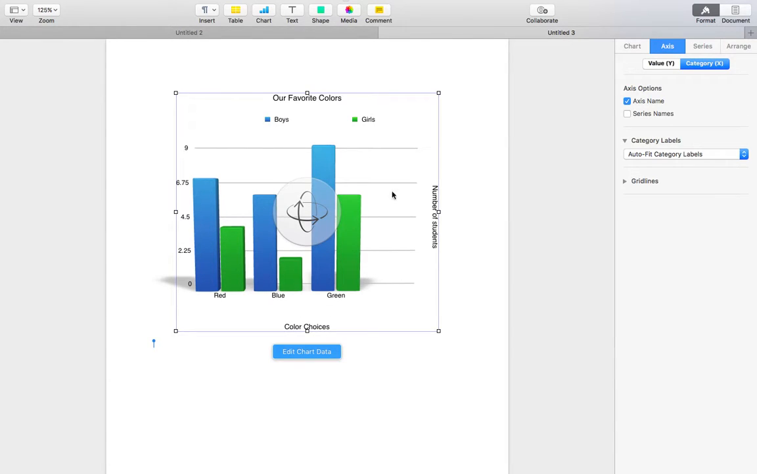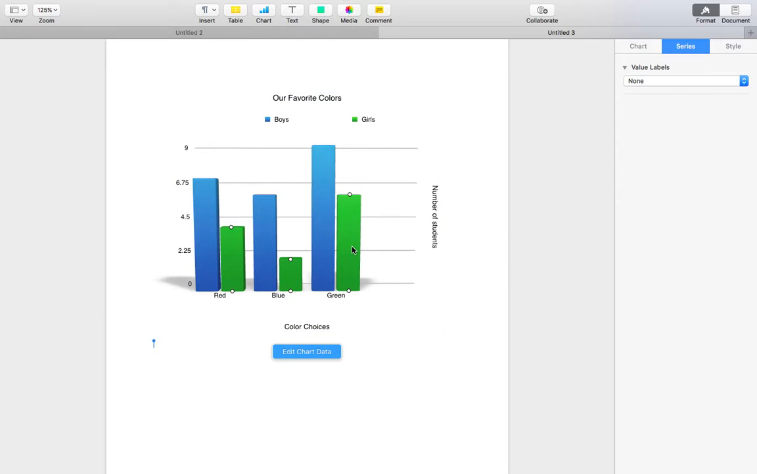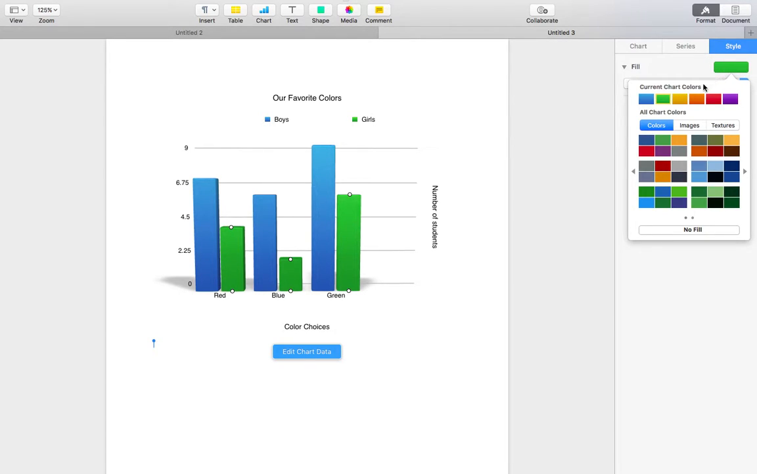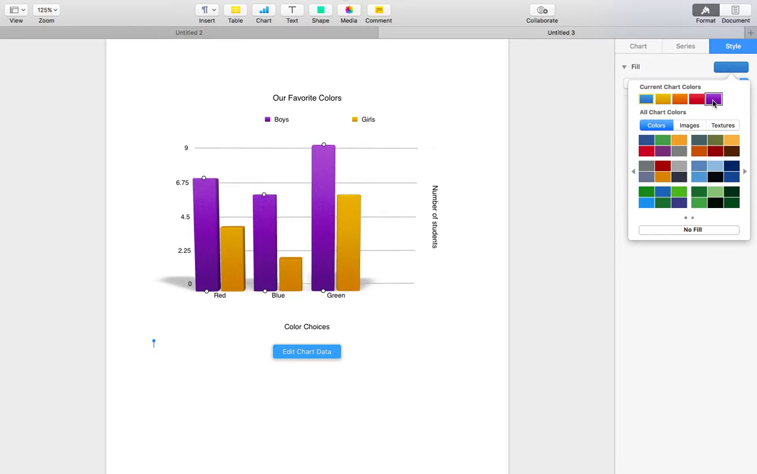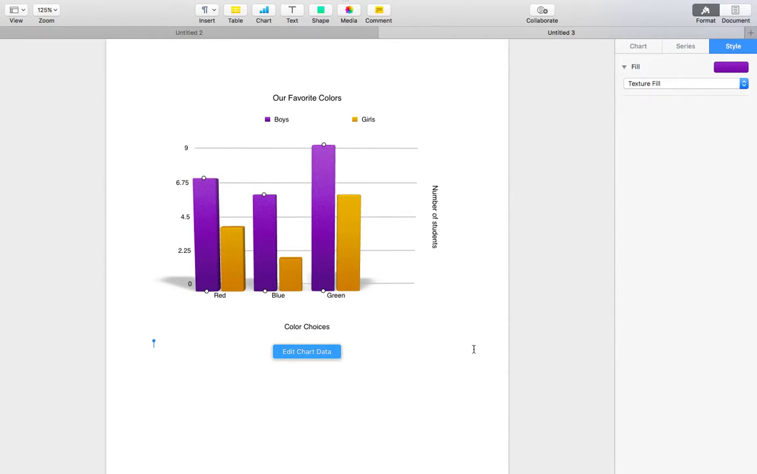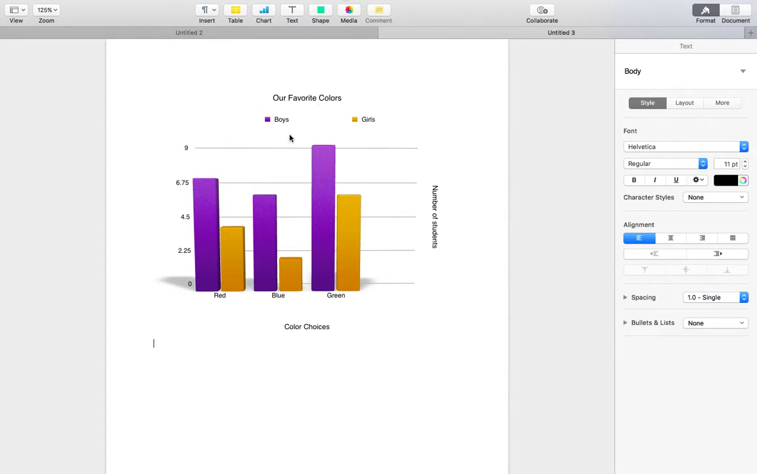Okay. If I want to change the color of the bars, if I click on the bar and I go to style, I can drop this down and I can pick a color. So I'm going to make the girls orange because there's no orange in the graph, and I'm going to make the boys purple. And that's really it. I have different bars. Okay, I have a bar graph, they're not touching.